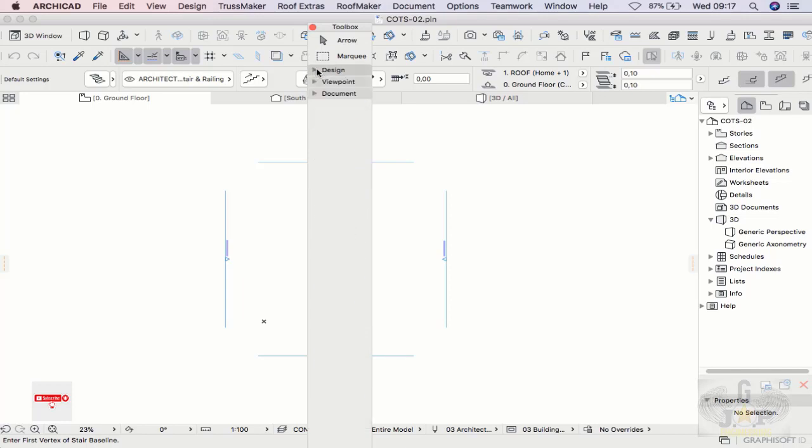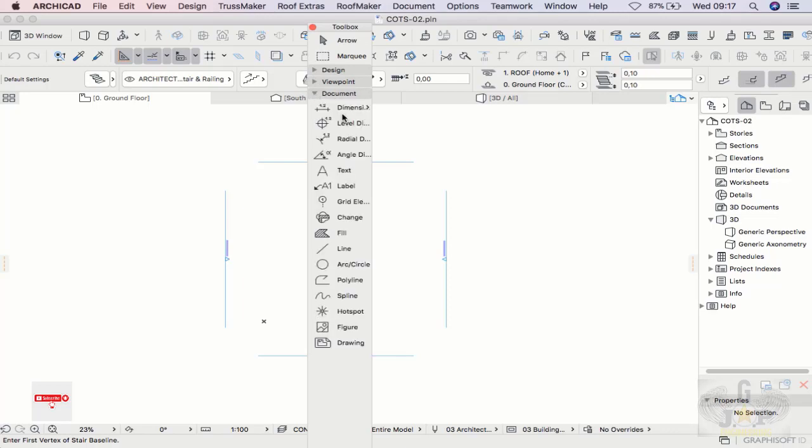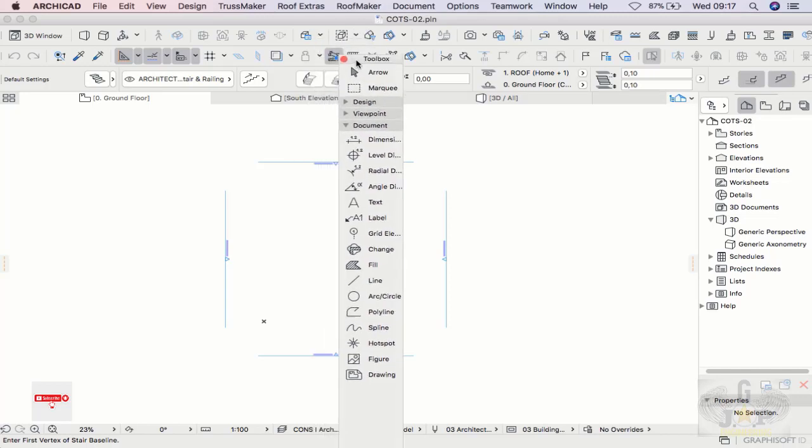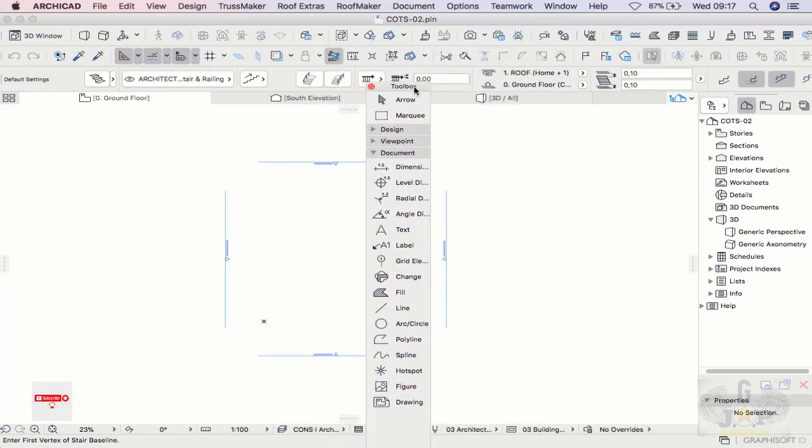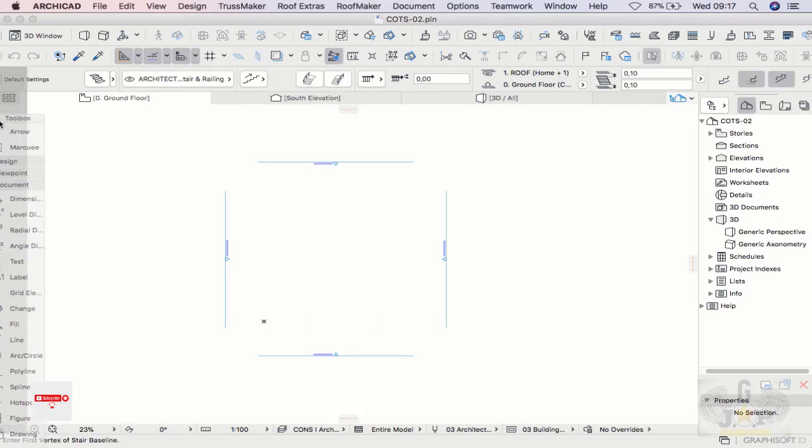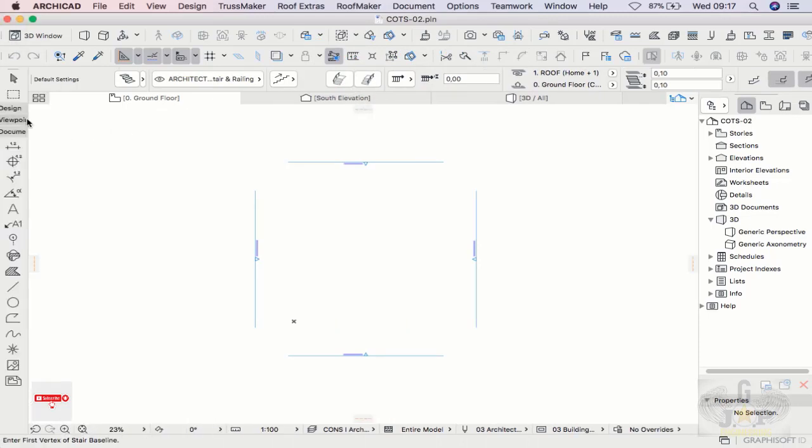So let's close the design. Let's open viewpoint. On the viewpoint, you have section, elevation, interior elevation, detail, worksheet, camera. Once I close the viewpoint, on your documents, these are your documents. You have the dimension. You can expand it, but because my screen is not wide enough, I just set it like this, as small.